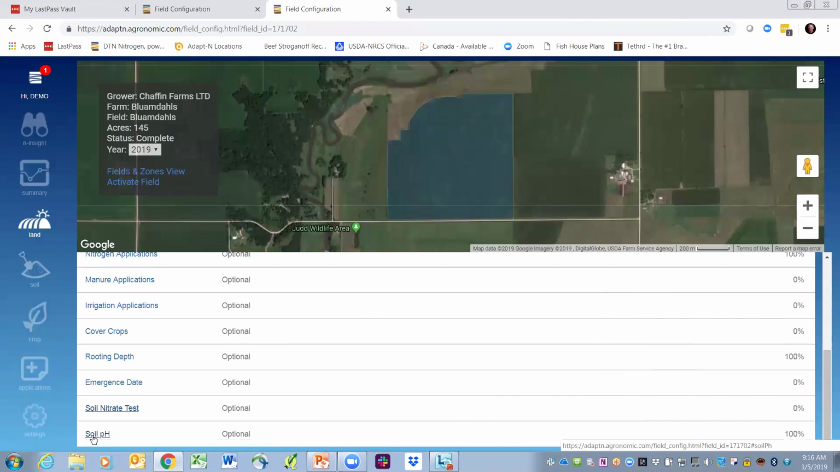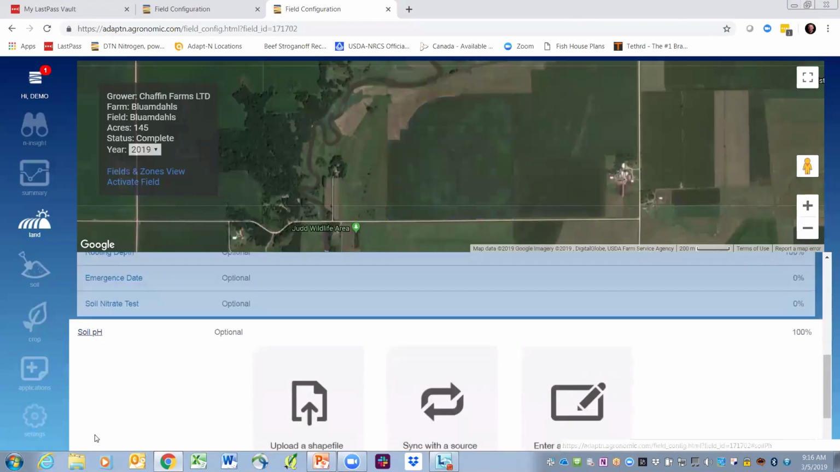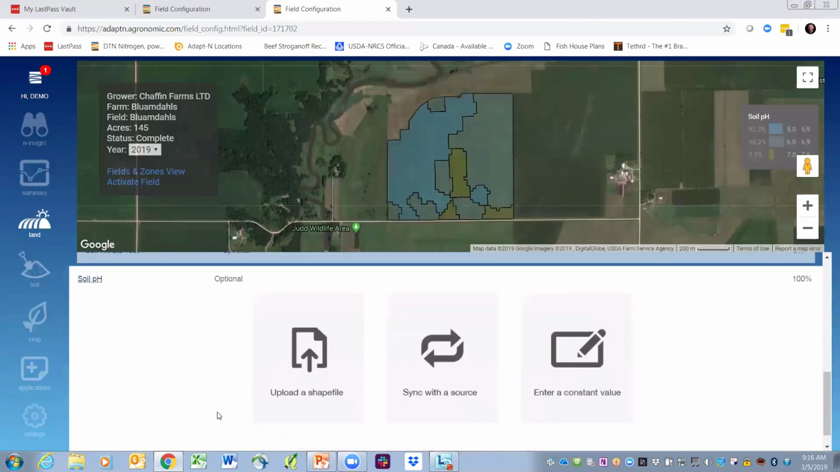The last optional category here is soil pH. This would be utilized exactly the same way that soil organic matter is, bringing that in as a shapefile, syncing with the source, pulling that from one of our partner software platforms, or entering that as a constant value if spatial data does not exist.